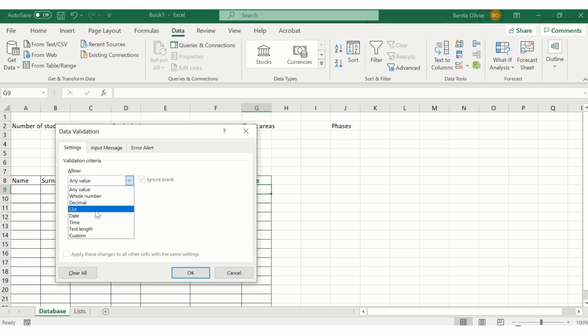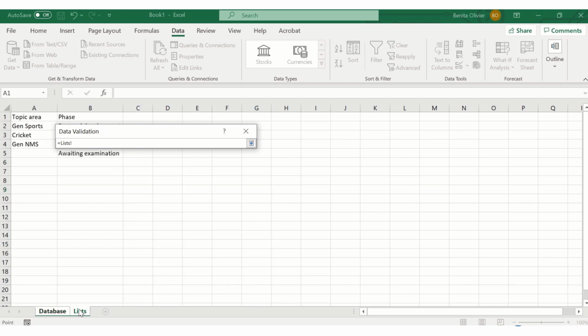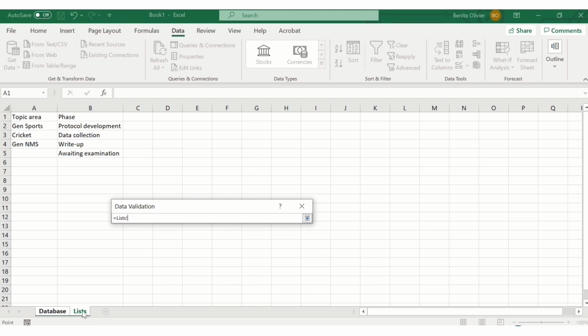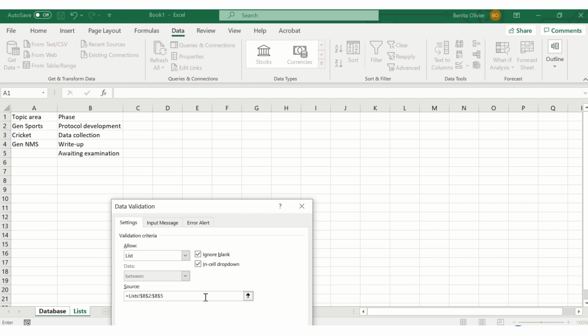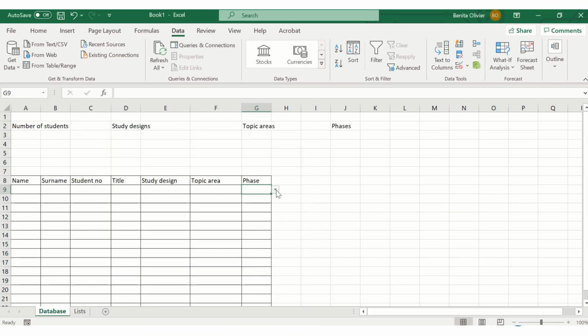Here you want to get your information from a list: settings, list, and then go to source and click on this arrow. Now it's going to wait for you to tell it where you want this list to be imported from. On a separate sheet, I created a list for phase: protocol development, data collection, write-up, awaiting examination. So you just highlight that, and there you go. Click OK, and there you are. And you can choose from this drop-down list.